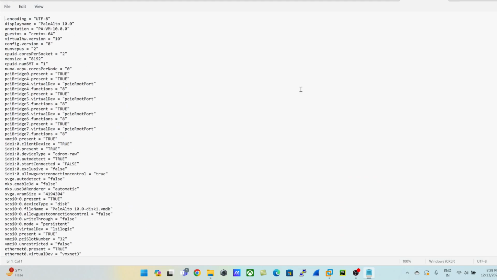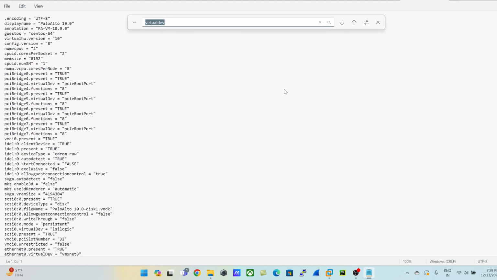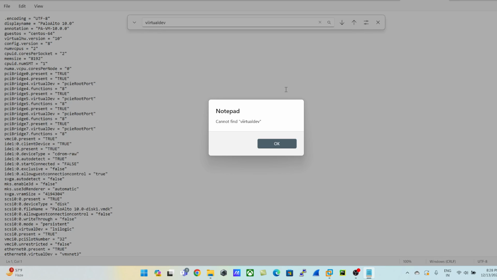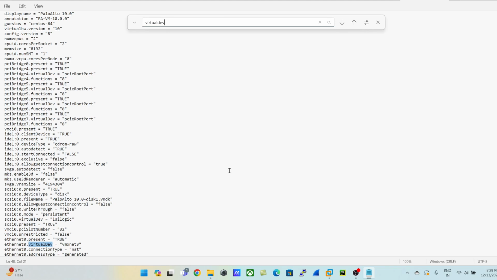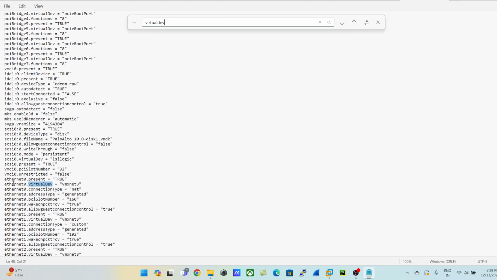Quickly press Ctrl+F and type virtualdev, and click enter. VIRTUALDEV, right? Just keep clicking enter. This is the thing you need to make sure of. Wherever there is an ethernet 0 virtualdev, if that is vmxnet3, that is fine. I'll suggest you copy this one first. I'm just copying this one.